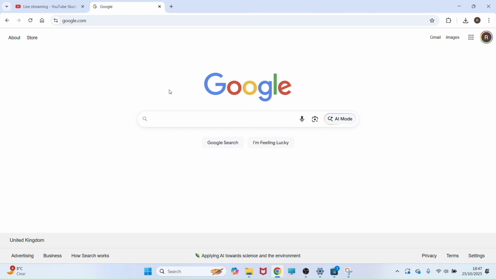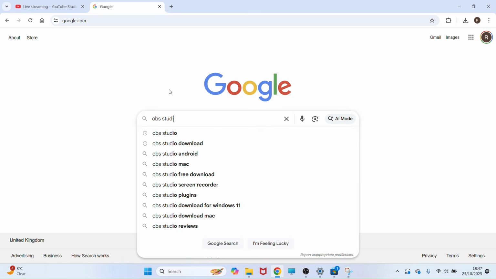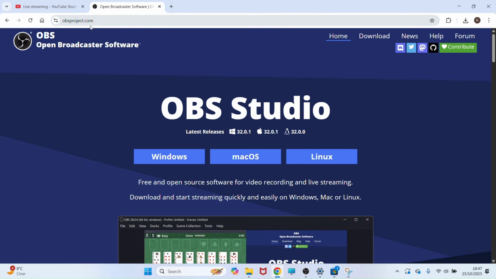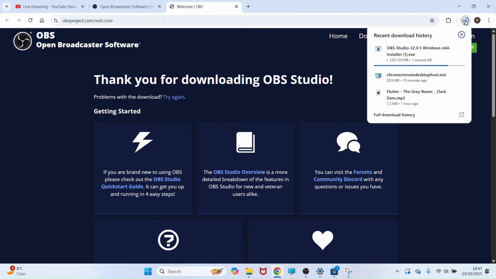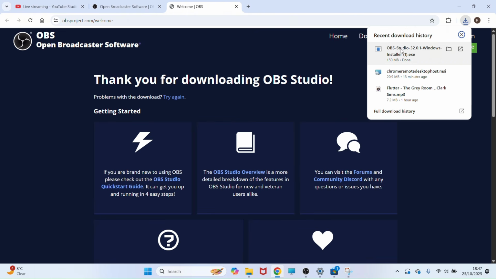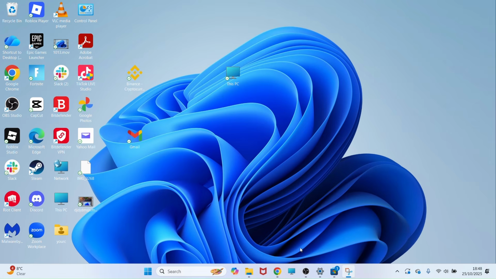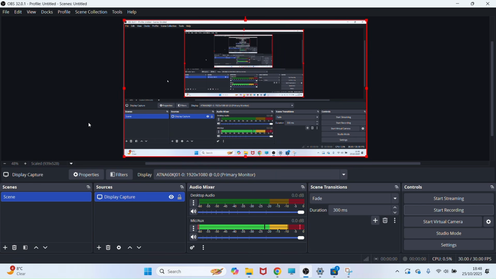So just go and open up an internet browser and we're going to type in OBS Studio and press enter. This is a free application that will allow us to live stream. So go and click on this top website, which is obsproject.com. You can then click on your operating system, so mine's Windows. You can then click on your download folder in the top right hand side, and then you'll just need to go and open up this executable file, and you'll need to go through the steps to install this onto your computer. Now once you've finished installing OBS Studio, you can simply open it up like so.